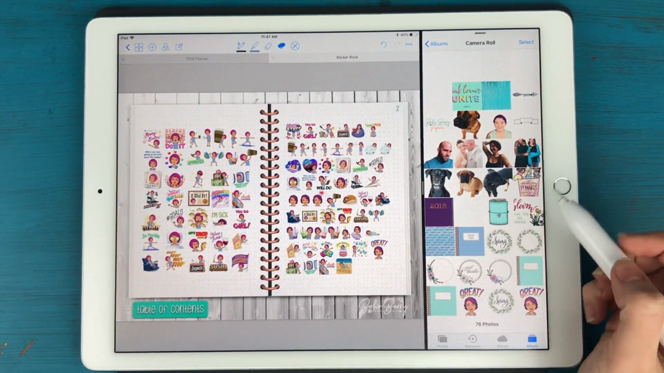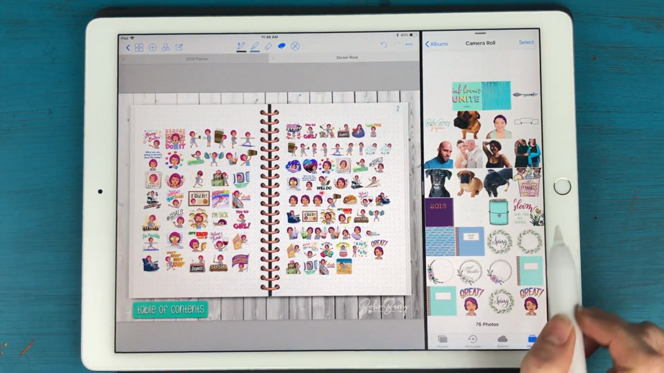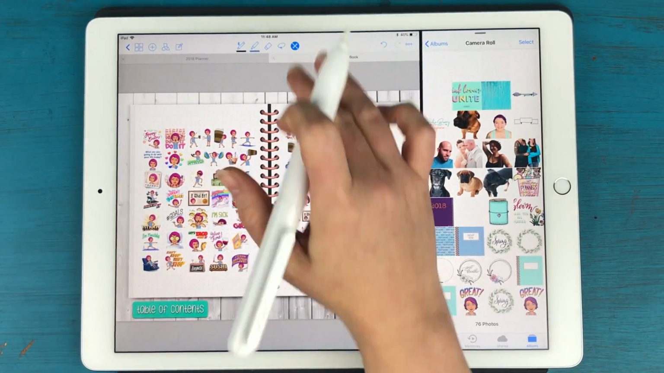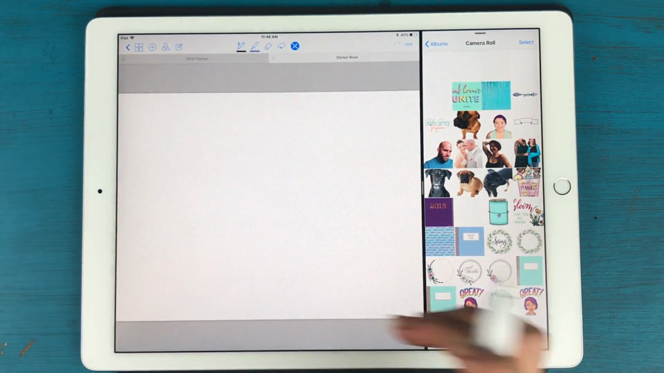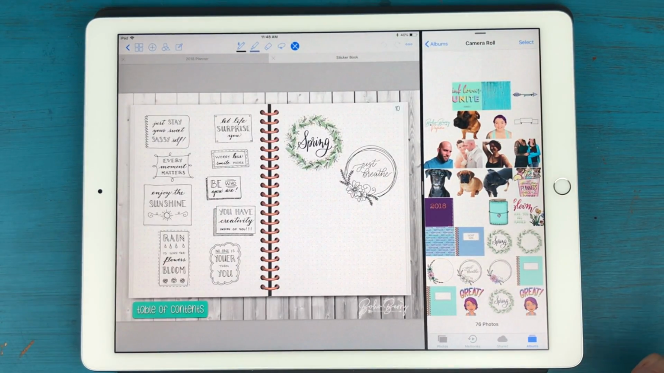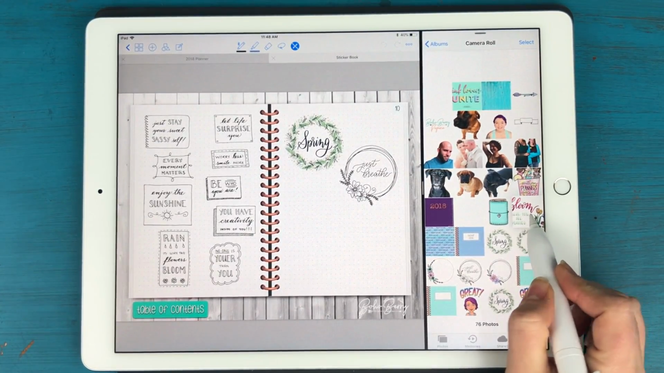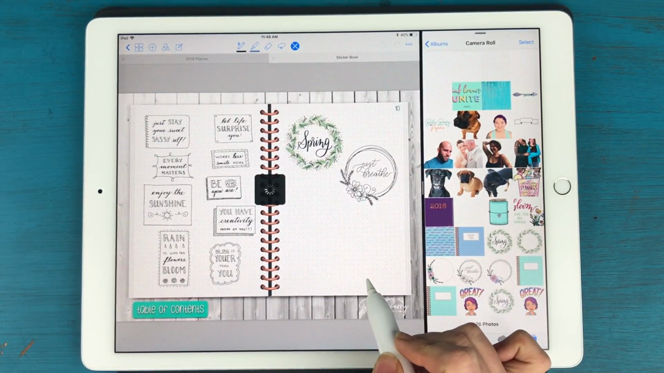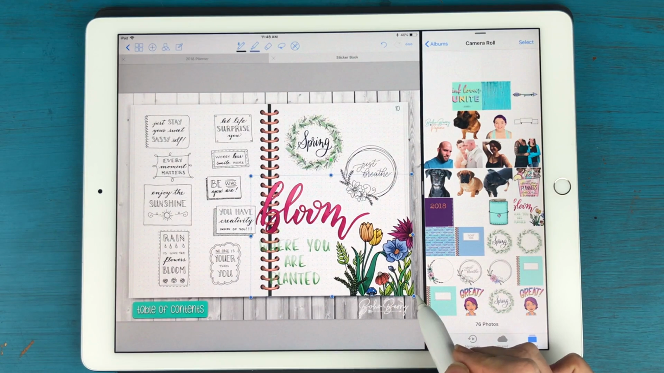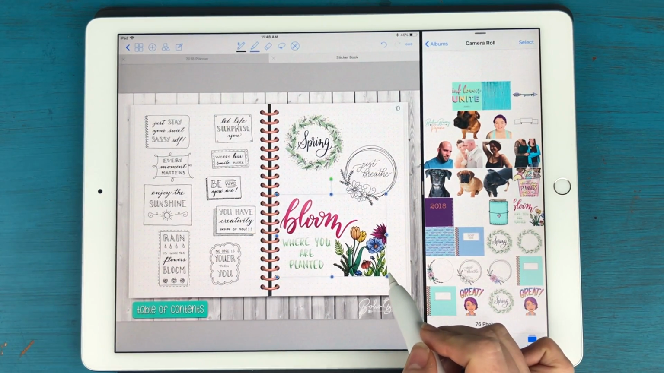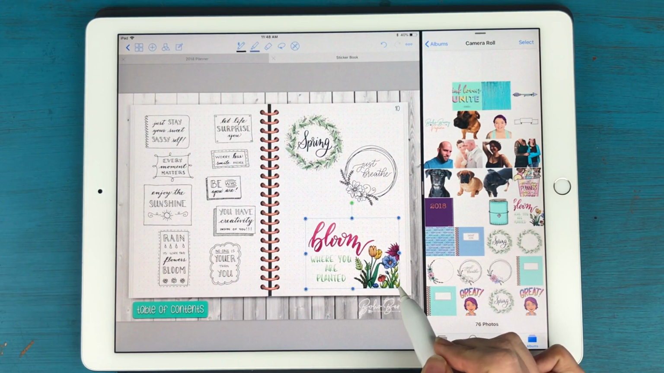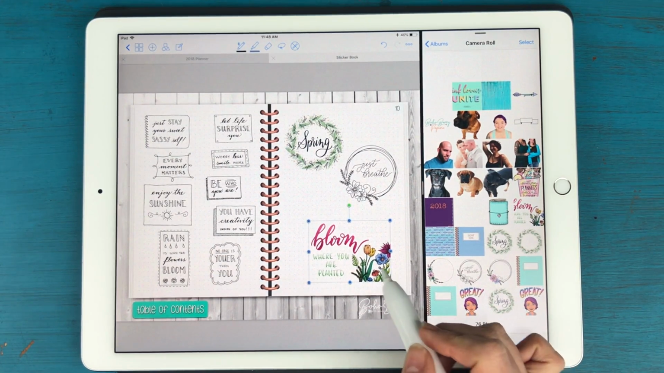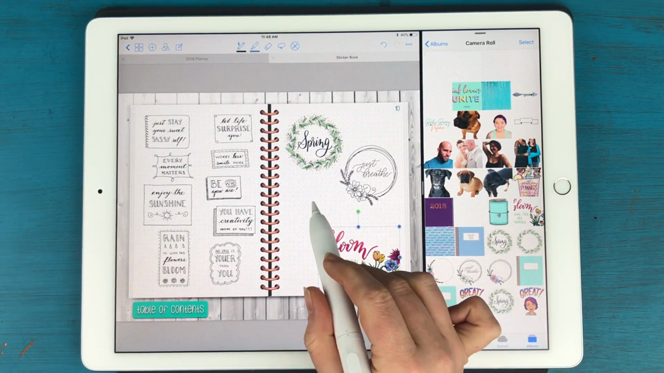And while I'm looking at my camera roll, I actually don't think I have this bloom where you're planted in my sticker book. So I'm going to add that somewhere. I think I'm going to add it to quotes. There we go. I'm just going to click and drag it over here. And I used that same technique to get rid of the white background in this one. All right, so we'll just put that right there.